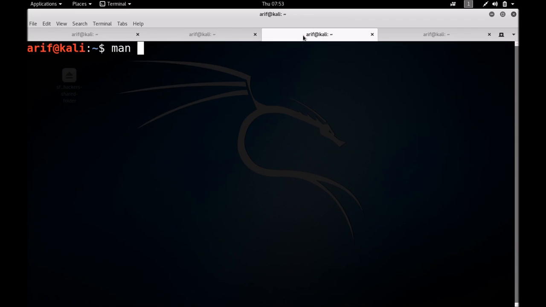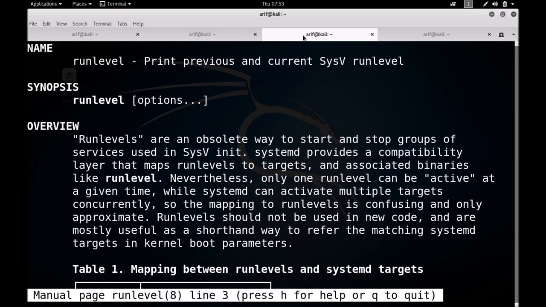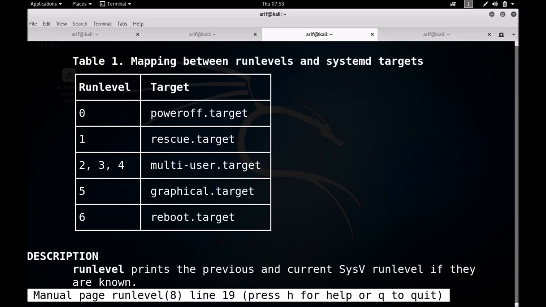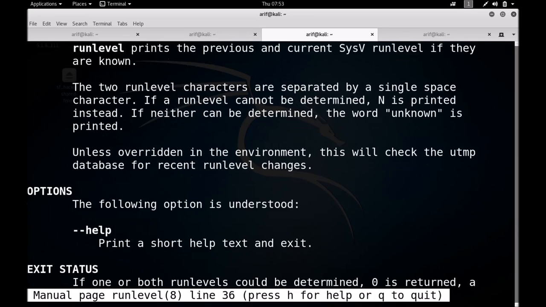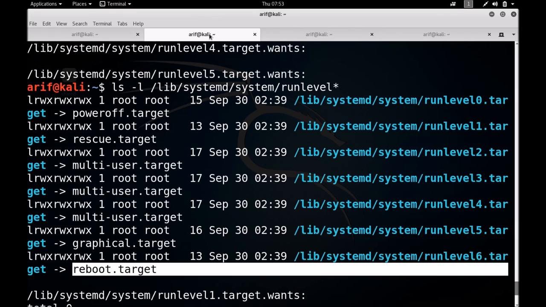For your better understanding, let me man the runlevel page. You can see it says that run levels are an obsolete way to start and stop groups of services used in System V init. Previously, run level 0 is poweroff.target, run level 1 rescue.target, run level 2, 3, 4 multi-user.target, run level 5 is graphical.target, and run level 6 is reboot.target. So please go through this page as well. It is also a bit interesting.